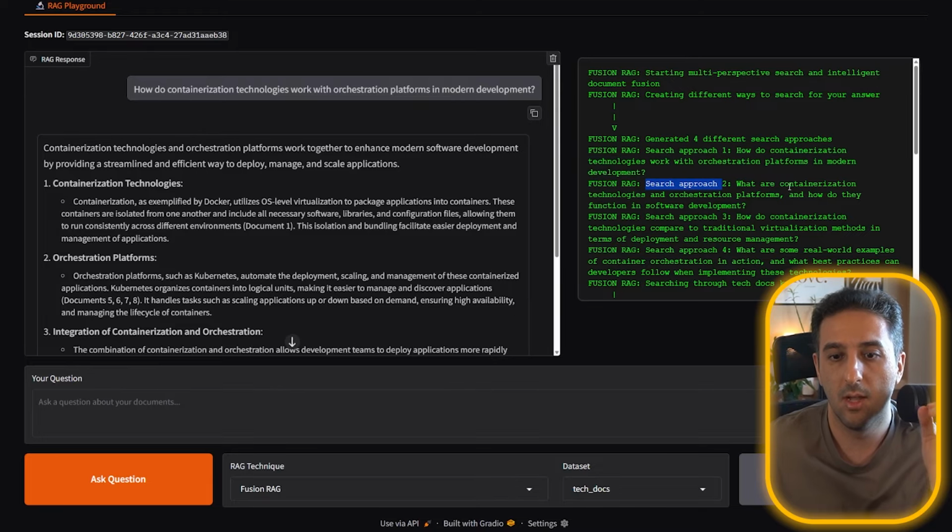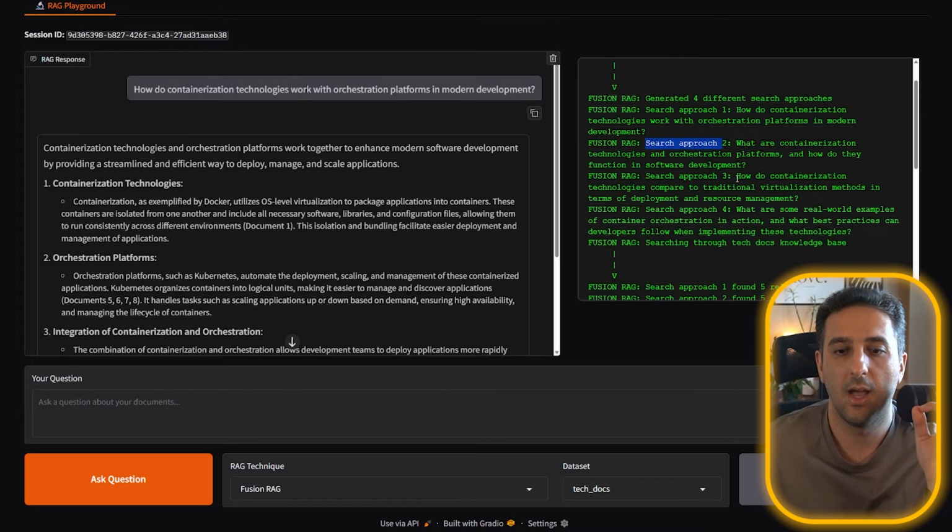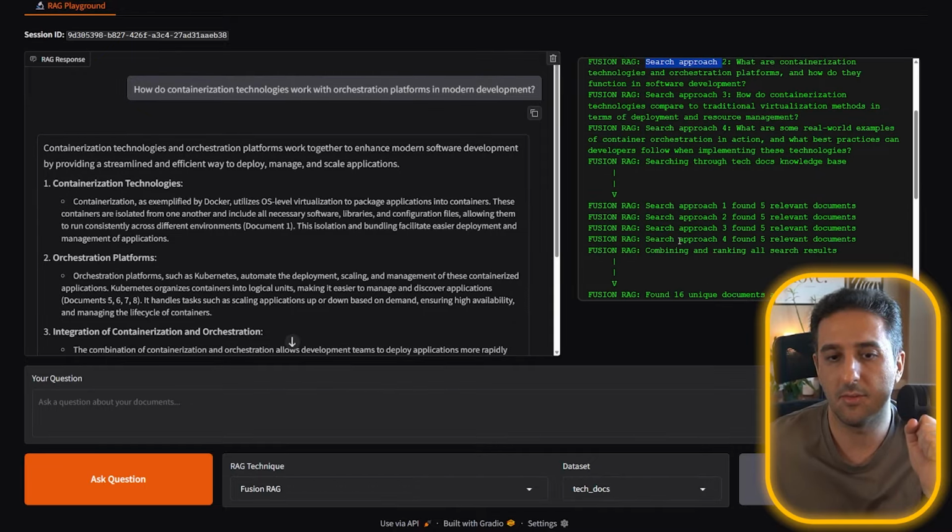Search approach 2, what are the containerization technologies and orchestration platforms, and how do they function in software development? Approach number 3, how do containerization technologies compare to traditional virtualization methods in terms of deployment and resource management? And approach number 4, what are some real-world examples of container orchestration in action, and what best practices can developers follow when implementing these technologies? So we get our 4 different queries.